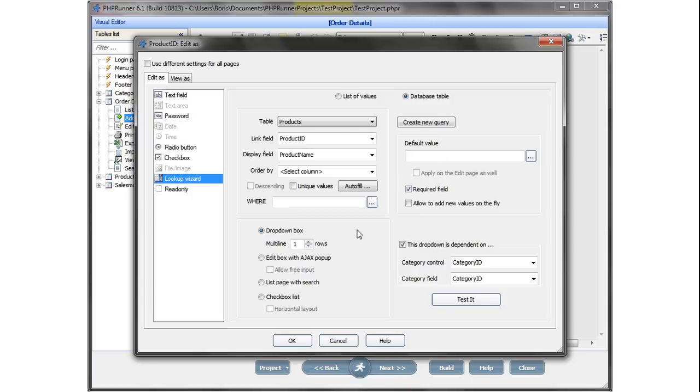I know it could be a little bit confusing what should be the category control and what is the category field. However, it is very important, so if you think you didn't quite understand it, please rewind the video and watch this section again.